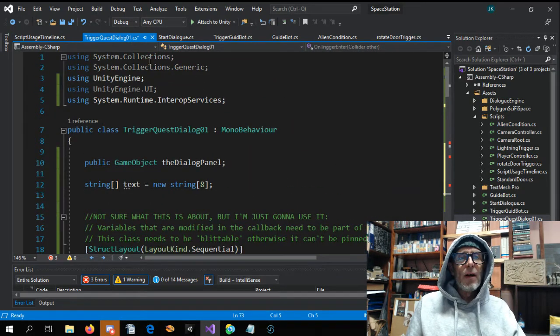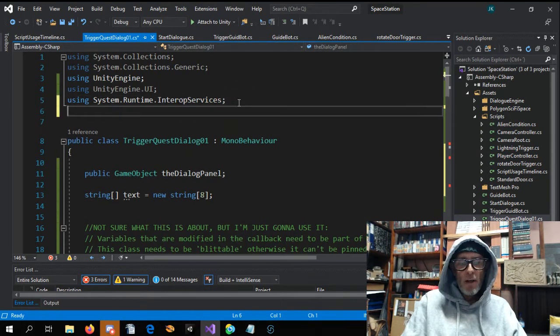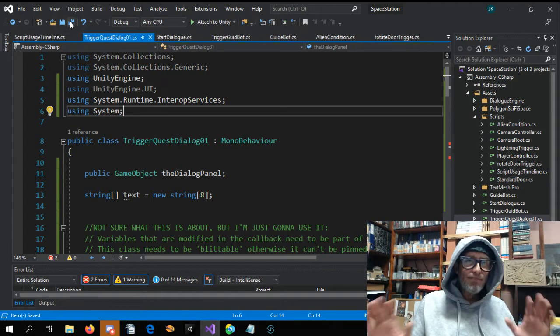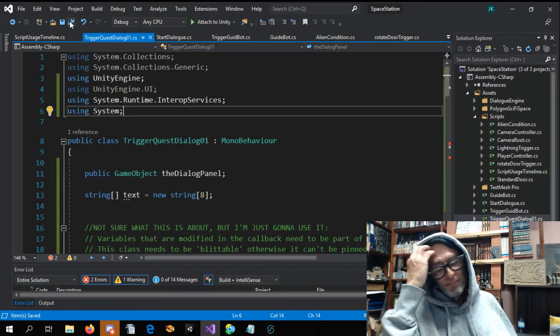Yeah, I am. I got system collections and generic. I got Unity Engine. I got UI. I got interop services, but I don't have system. I know, guys. It's not so easy. Damn.